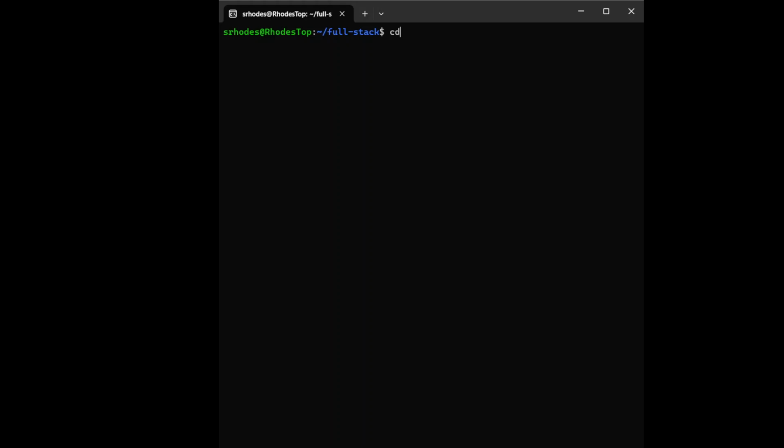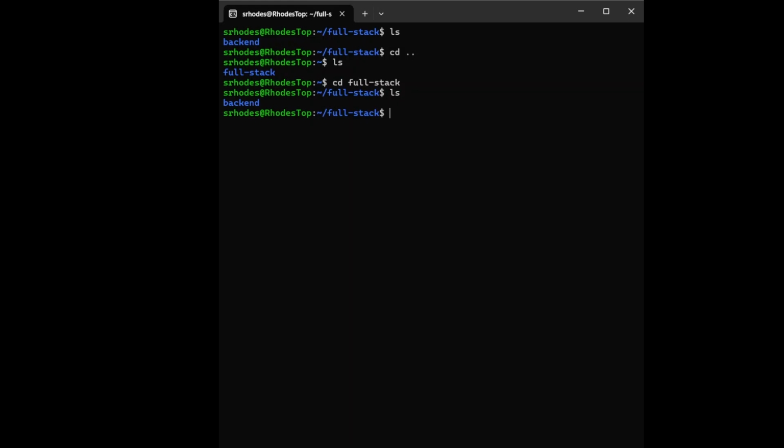Right now, what I did is create several folders. There's a full stack folder that I've created at the root level, and I've created a backend folder as well within the full stack folder.